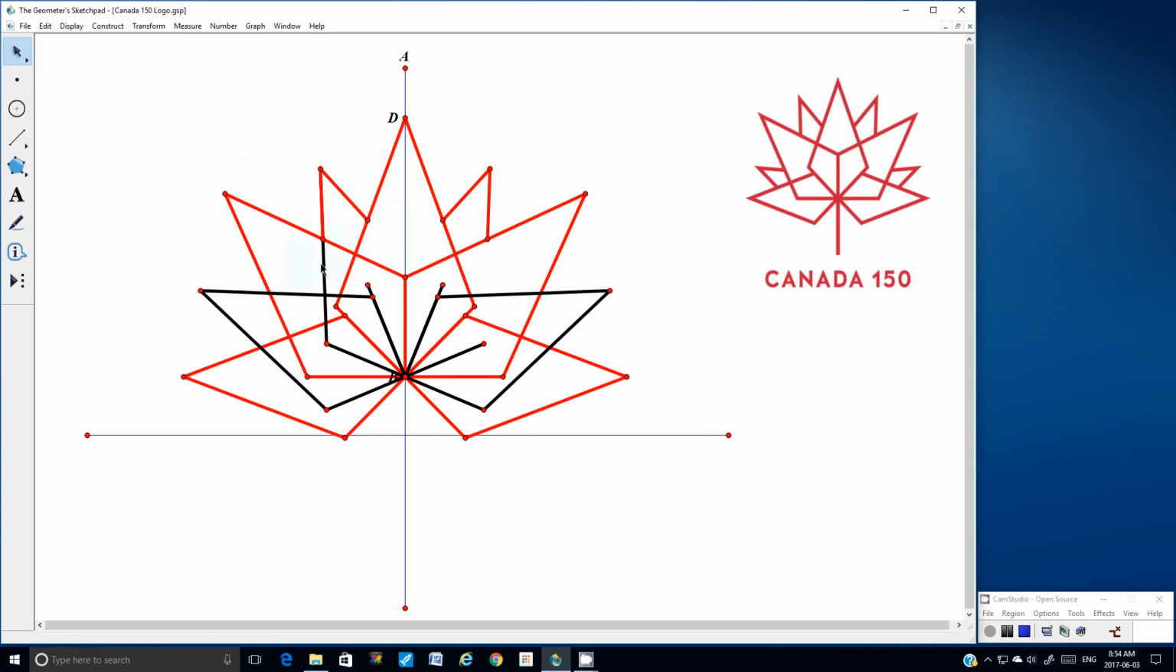Now we want to get rid of this part of the line, don't we? So let's click on this part of the line. Don't worry that it's highlighted up here. And let's go to display, hide.